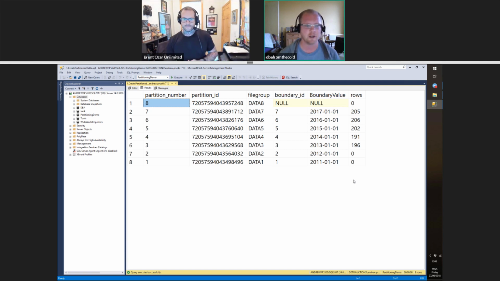So that's great. We've got our partition function, we've got our partition scheme, we've built our partition table, but what we've actually done is built a partitioned heap. Now, you can perform all the same specialist operations on a partitioned heap as you can with a partition table that has a clustered index, but you're going to end up with the problems that are inherent to heaps, forwarded pointers and such. So we probably want to apply a couple of indexes to this table. So before we go into the next demo, let's head back to the slides.